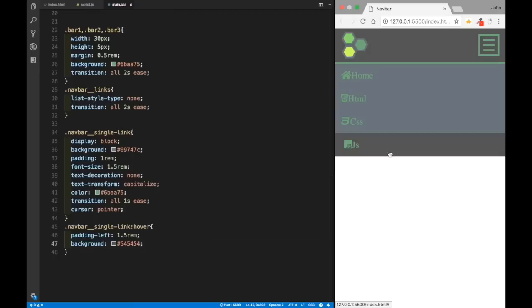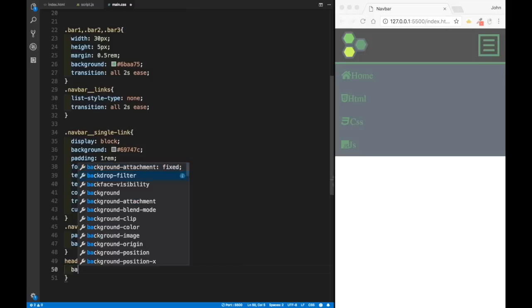As I'm hovering, you can see that it changes the color and it actually moves a little bit to the right because we have pushed the padding to the left. And now let's do a header over here. And for the header, what we would want is actually have first a background.